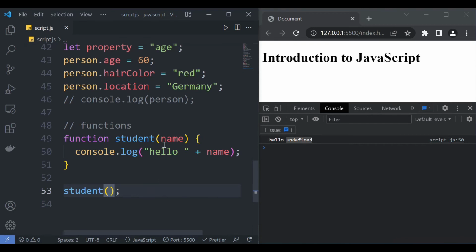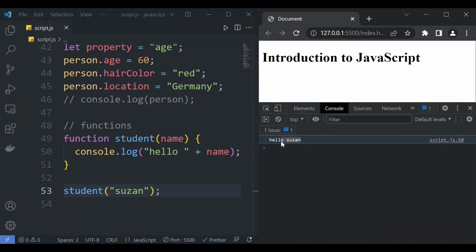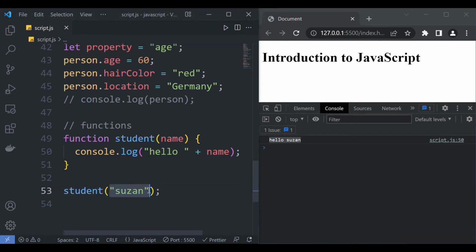Now this confuses even some programmers. There's a difference between an argument of a function and a parameter of that function. The argument is the variable that you pass when defining the function, but the parameter is the value that you pass when calling that function. So in this case, I'm going to say Susan, and when I save this, I should see hello Susan because we are passing a parameter to this function that is taken by that argument when defining the function, and then it's passed onto the specific place where that argument is used.